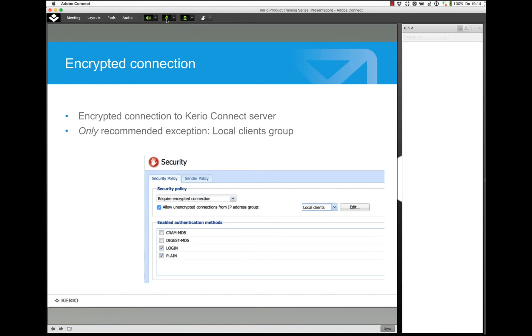You see in the screenshot here, we do have the box ticked for allow unencrypted connections from an IP address group. It's up to you. I generally would actually not advise doing that, especially if you have a signed SSL certificate. If users are forced to use SSL from outside, might as well force them to use SSL from inside as well.